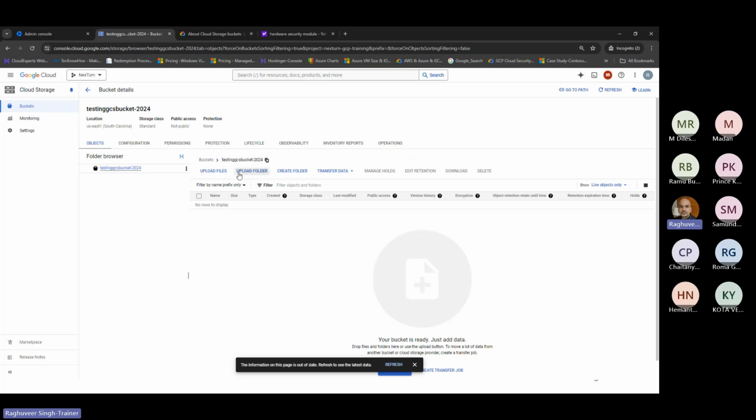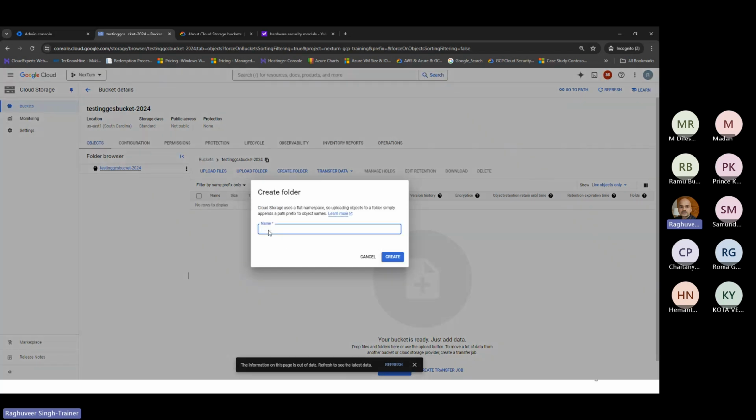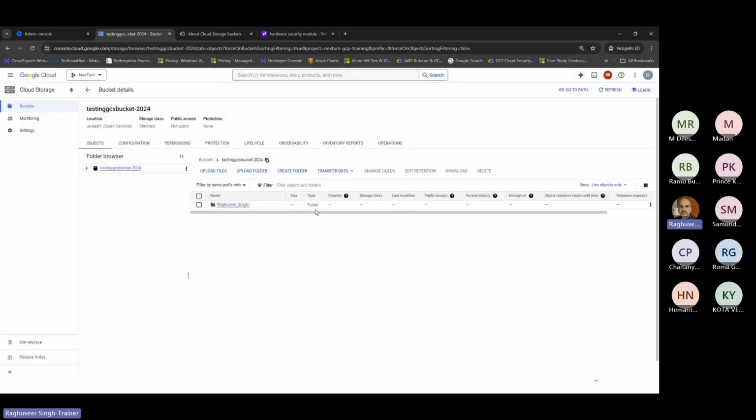See, I have multiple options. I can create a folder. I can upload a folder. I can upload a file also, right? So if I want to create a folder in the console itself, I can click on create folder and I can put a folder name, let's say my name, Raghuveer_Singh, create.